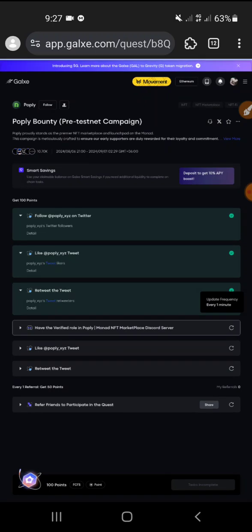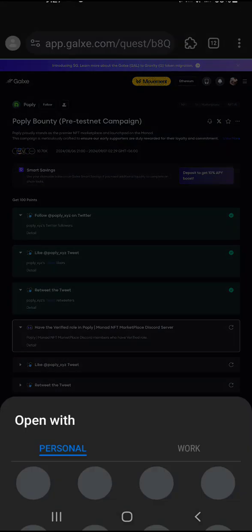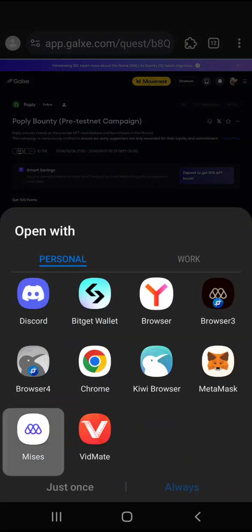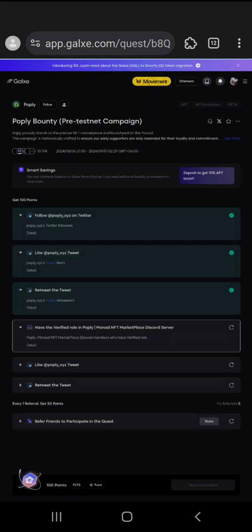Now the next one is the Discord task. You need to join their Discord. I'm going to use the Mises browser because I connected it with Glax. That's the Discord I'm going to participate with. Very simple, straightforward task; people call this type of task a social bounty.